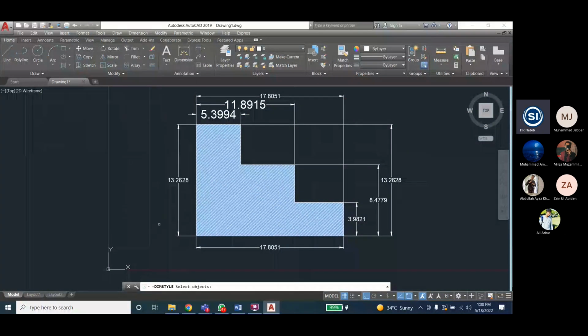It will say select object. So we will select only one dimension. For example, the right side dimension, I will select one. You can select as many dimensions as you want, but I am selecting only one. You can select two or more, and press enter. So the style is changed to one. Done or not? Yes, sir.